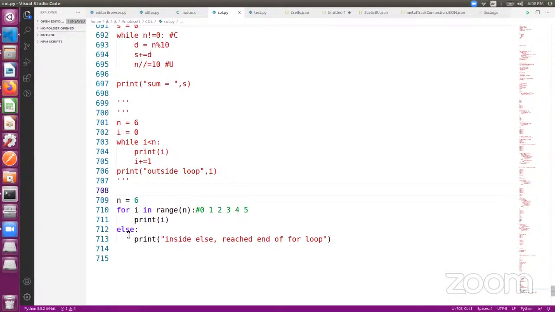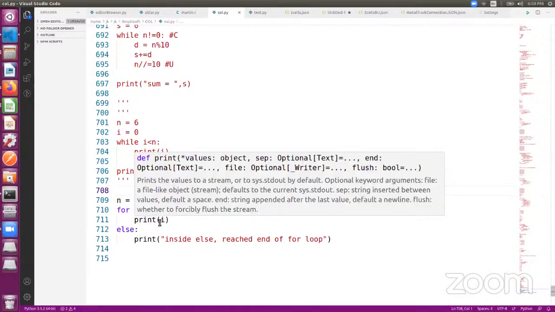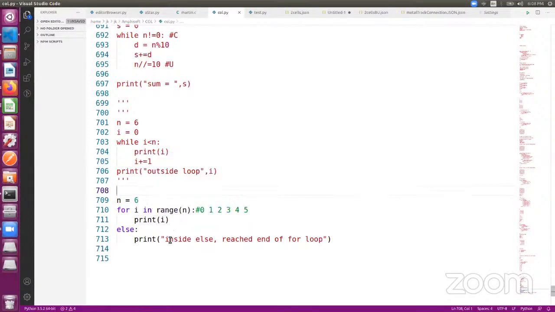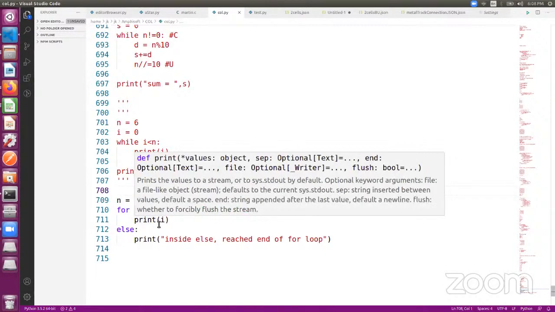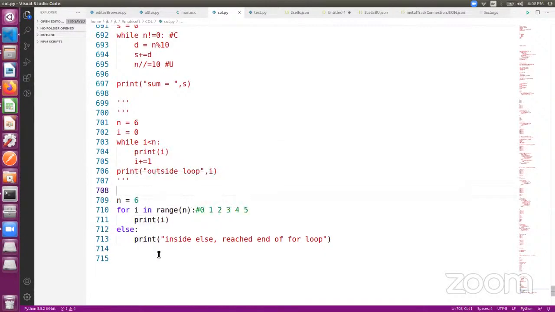Sir, if we have to print the last statement inside else, reached end of the loop, then why are we putting it in the else part? We could have put it without else also, outside the for loop, then also it would have been printed after the for loop is ending.